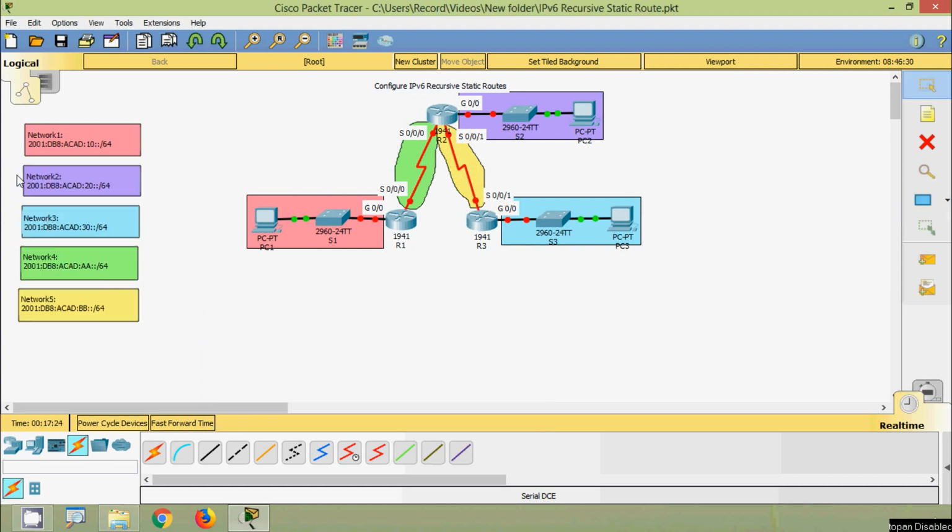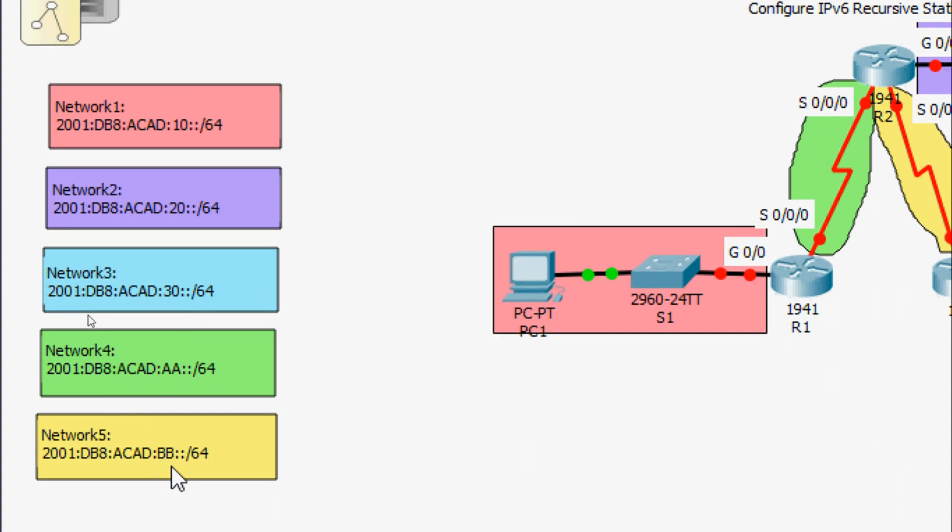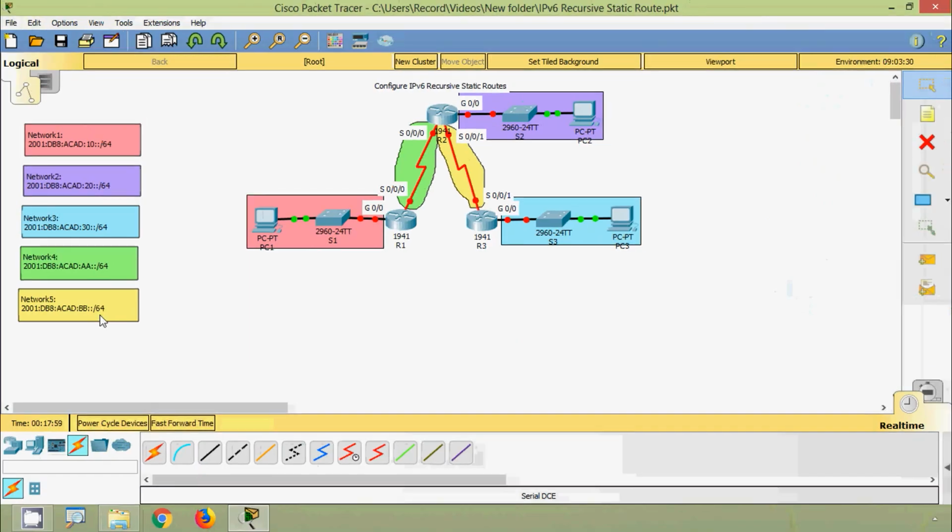Here we can see all the networks and its network address we planned. For this network 1, we will give 2001:db8:ac80:10::/64. Then for network 2, we will give 20::/64. Then for network 3, here we can see we planned 30::/64. Then for network 4, we will give 2001:db8:ac80:aa::/64. Then for network 5, bb::/64.